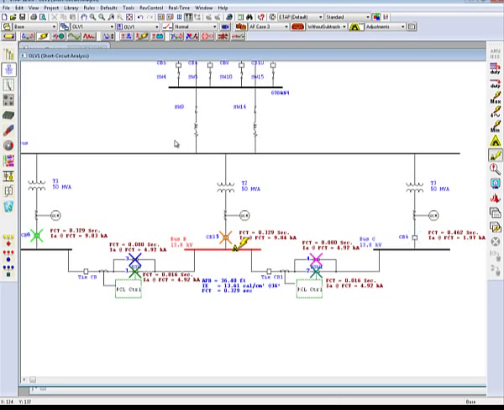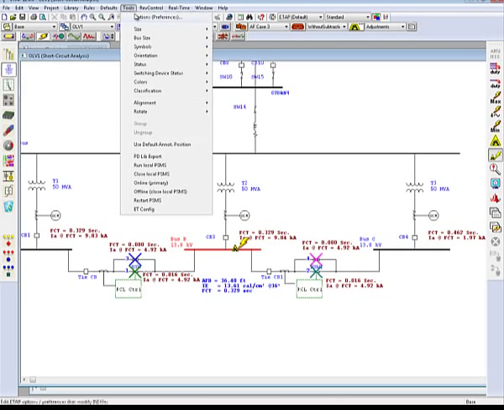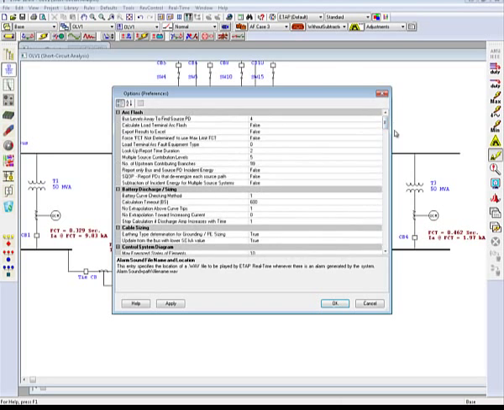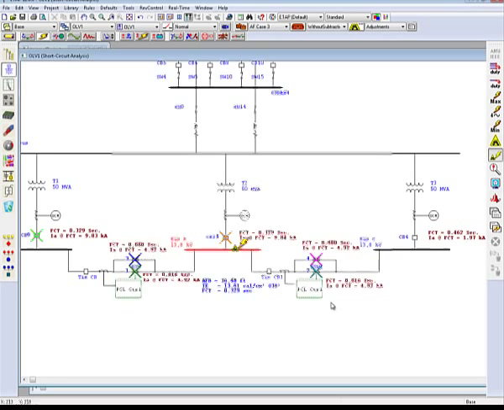ETAP has an option for incident energy subtraction, and I'm going to go ahead and enable that just so that we can visually see the removal of contributions along with the sequence of operation. If I go to Tools, Options, Preferences, as I show here, the last option under Arc Flash is the subtraction of incident energy for multiple source systems. Let's go ahead and enable this and press OK.